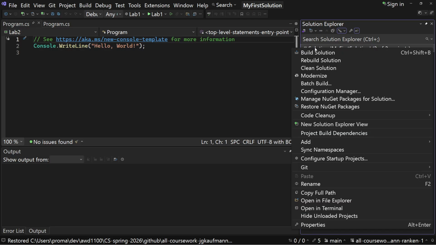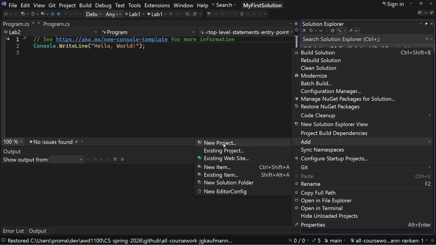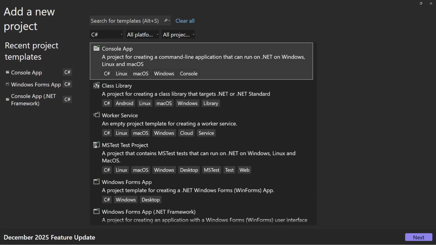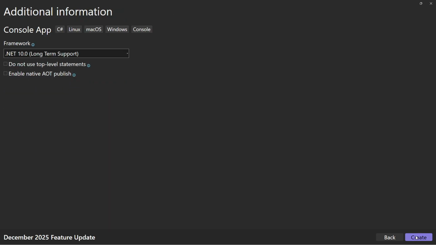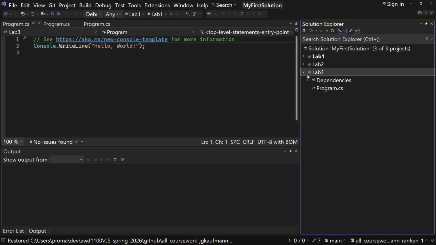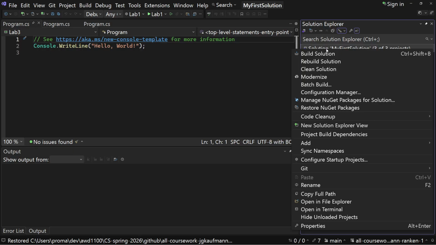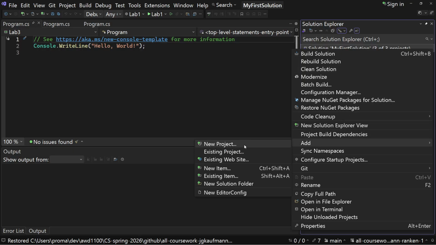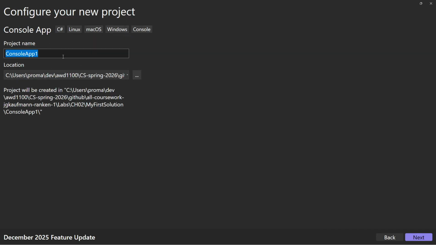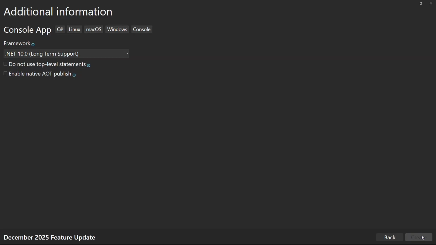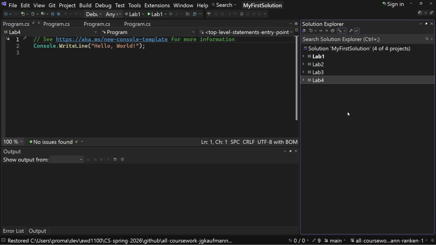All right. We're going to do another one. Add new project. And here we're going to do lab 3. Hit next. Hit create. And then here, add new project. Same thing. Hit next. This is lab 4. Hit next and create. Okay, now we got all 4 projects.